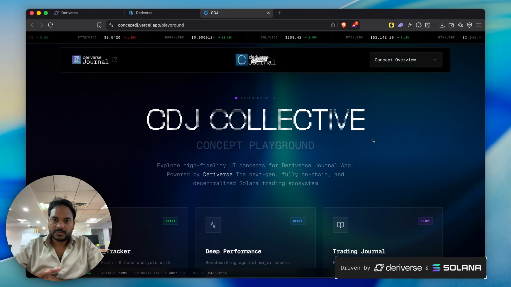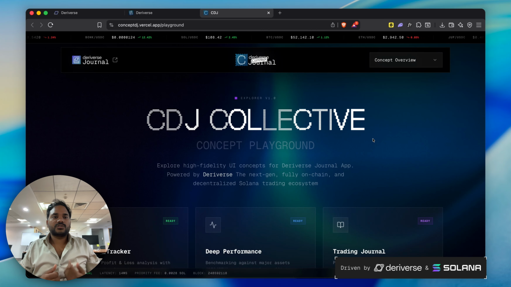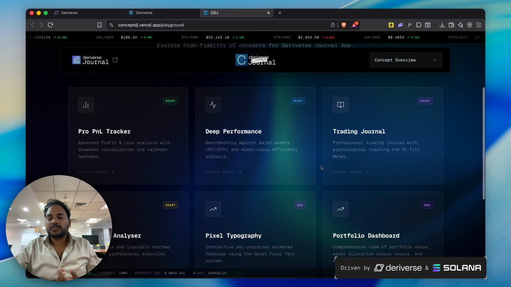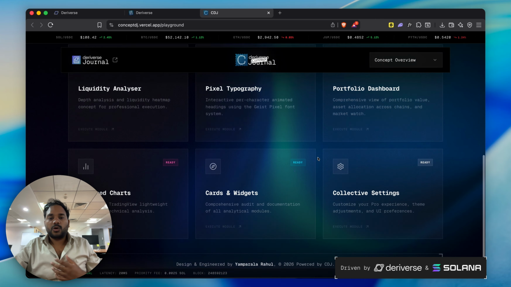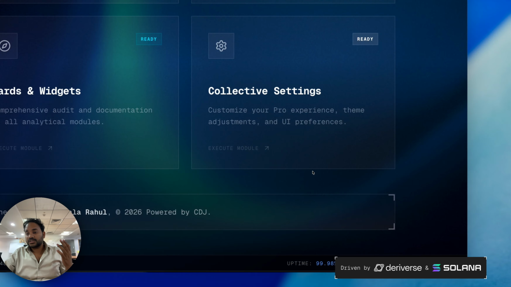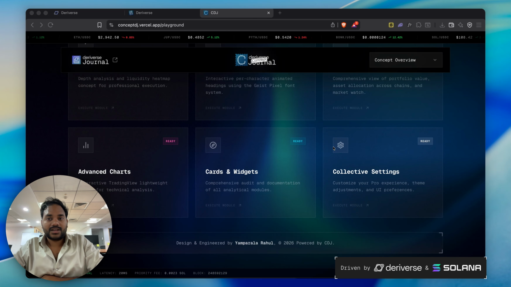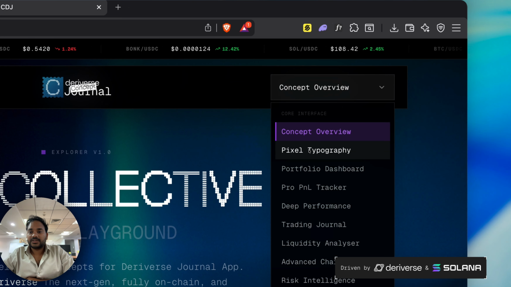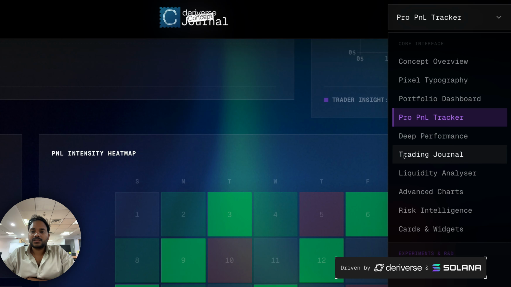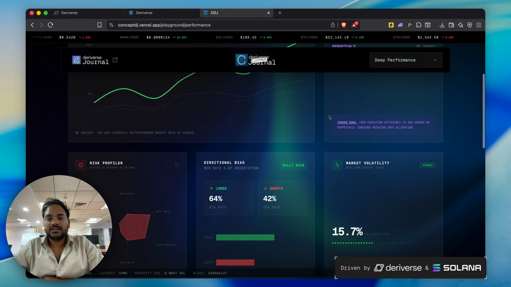This particular app has all the future things that will come onto the platform, like the strip on the top, the pro PNL tracker, deep performance, trading journal, and more. All of these are UI only. I tried to make them richer in the real app using real data, but it was becoming harder for me to wire it up and do things the right way. So this app has a lot of things like portfolio dashboard, PNL tracker, and heat map, all the things that were requested in the scope of the document, but these are not real.